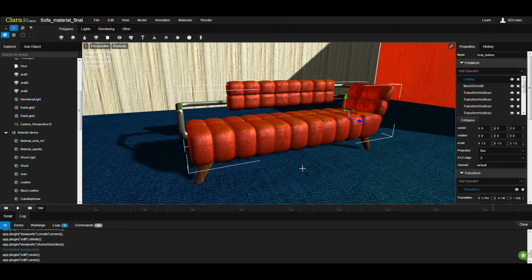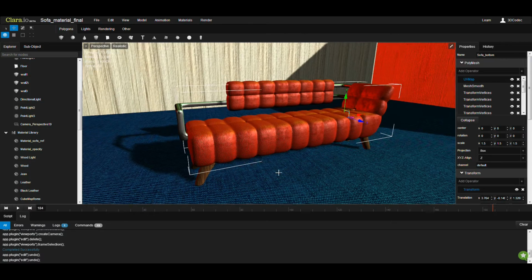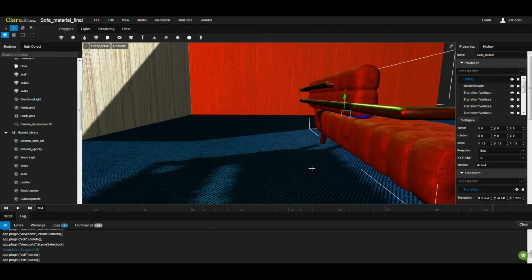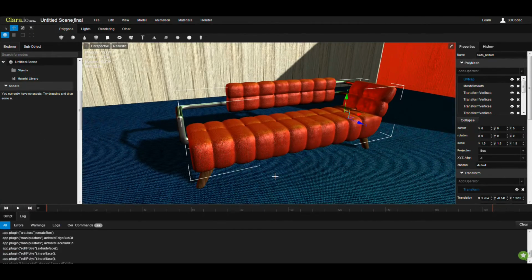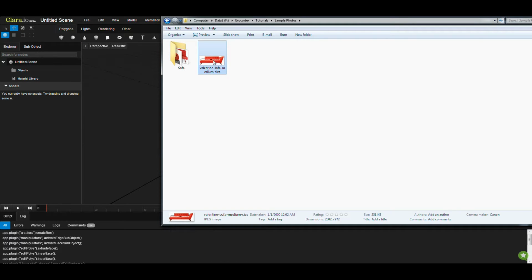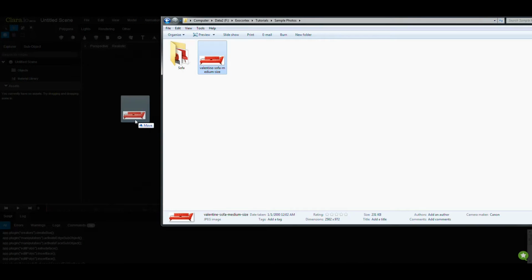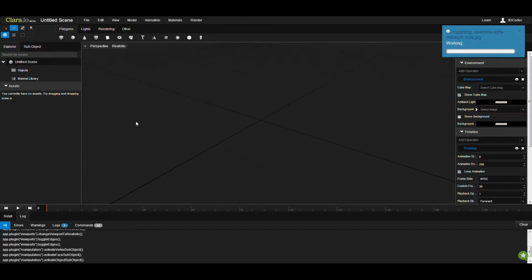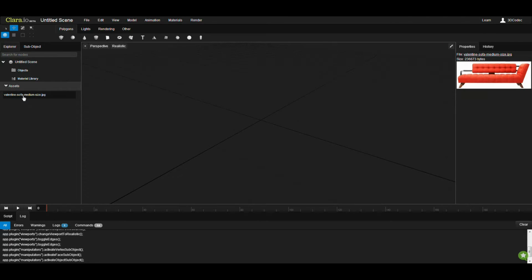Hello everyone. In this tutorial, I'm going to show you how you can create this sofa that you can see in Clara.io step by step from the beginning. What I'm going to do, I'm going to use a picture of a sofa and drag and drop it into the browser. I'm going to use this as a reference. So as soon as downloading and uploading is finished, you can see the texture here.